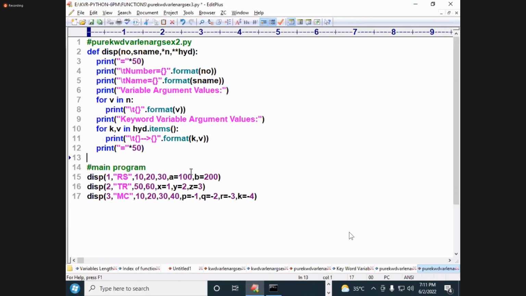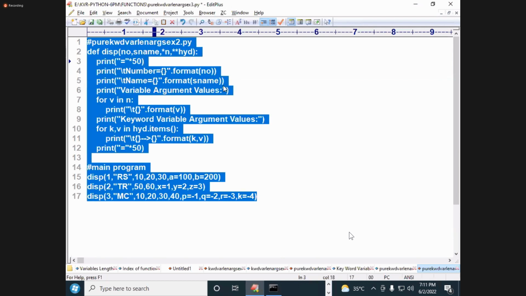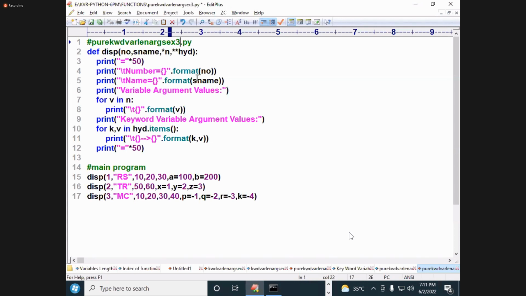This is which mechanism of passing? Positionals, variable argument, keyword argument. Can I write the star star HYD first? Can I write it second? You cannot write in any of these places, only in the last. Okay. Now, last and final, this is called 3.py.